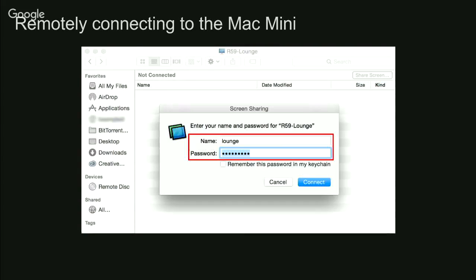You click Share Screen, and then you enter the credentials. We have an admin account on the Mac Mini, which IT controls that password, but there's also a public lounge account, and the password is the same as the loaner laptops.